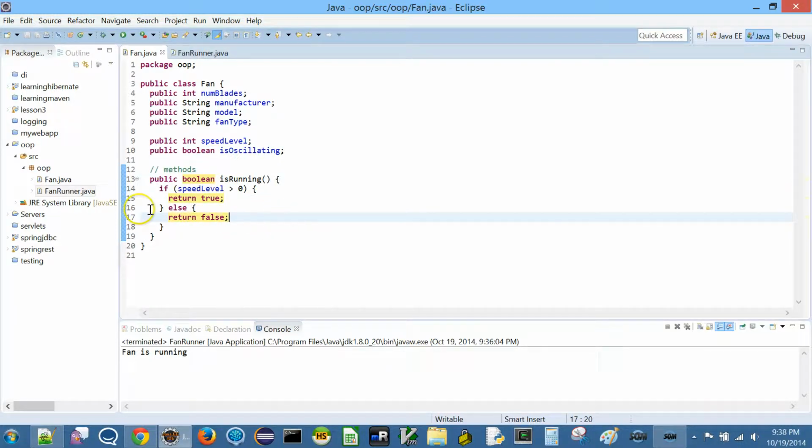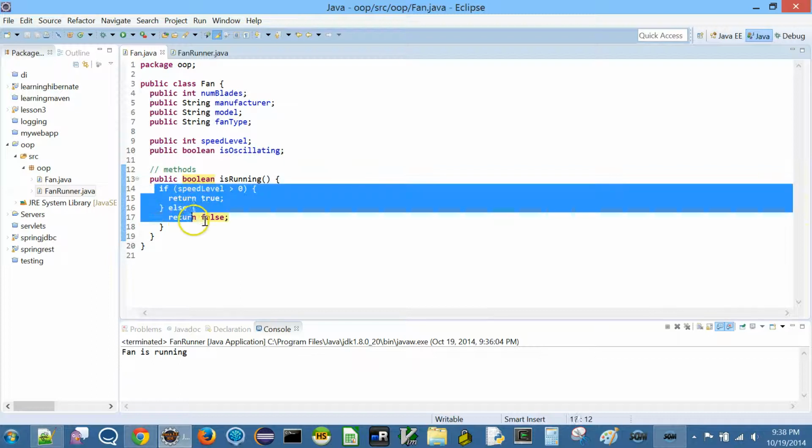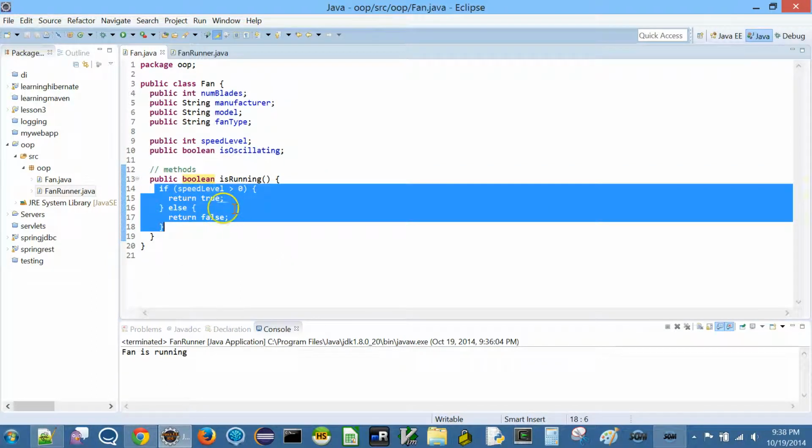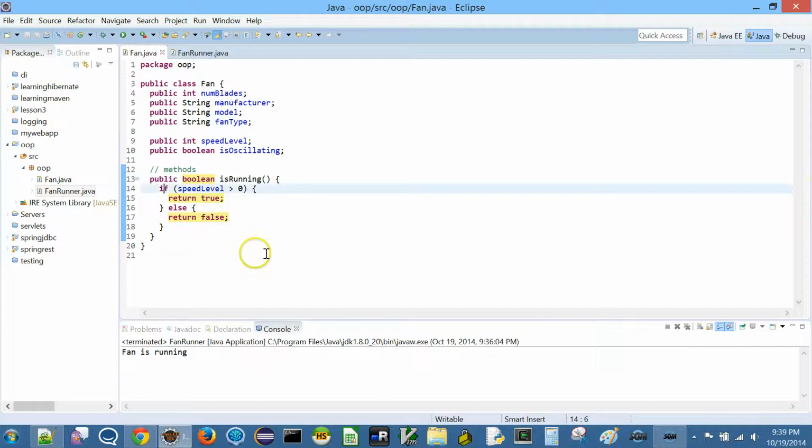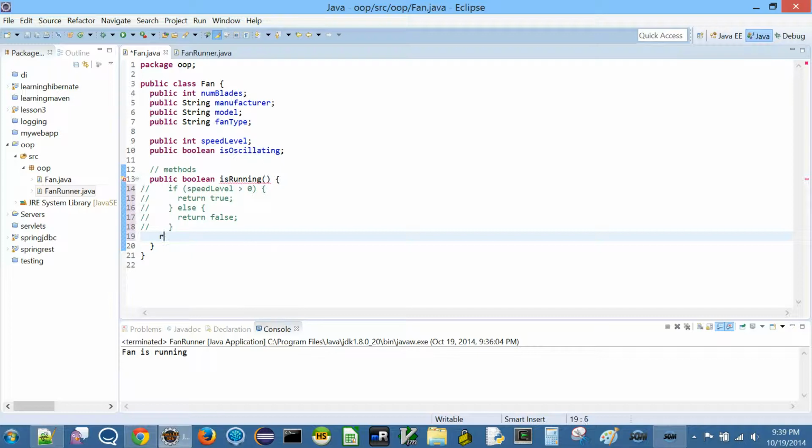Now from previous lessons we know that these 5 lines can simply be changed, right? So what is the equivalent of these 5 lines? We can use a ternary operator. So let me just comment this out for now. Always try to, once you write your code, try to clean it up if you can. So return speed level greater than 0. I don't need these brackets actually. If this is this, I can say true, else false, right? Now this is good. It's nice. It's much better than here.